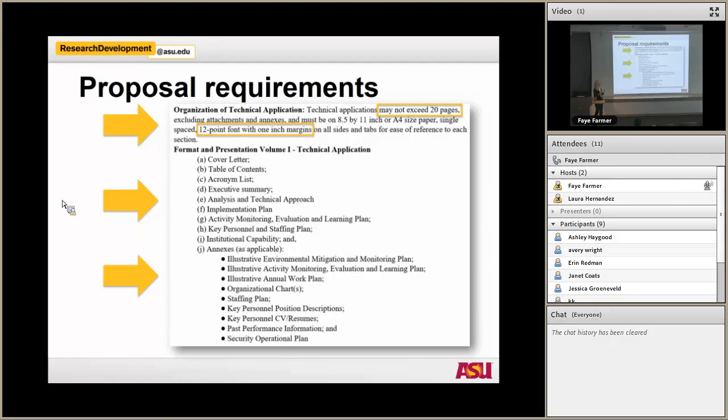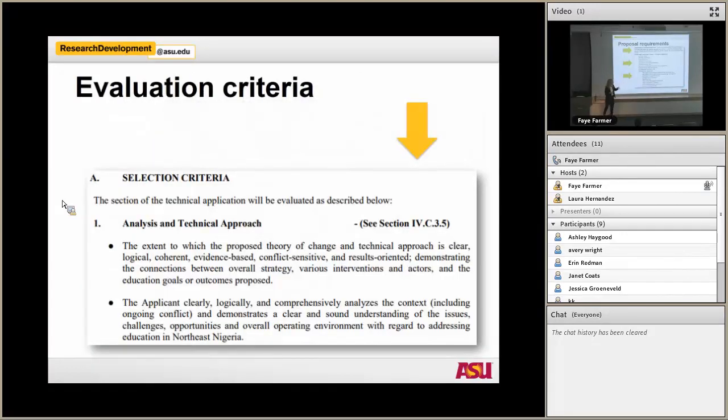Some will talk about what your text box font can be, others won't, so it's just worth looking at all of that. If you have any questions, again, use that Q&A period to get them answered. And then this one gives you an overview of everything that needs to be included in the technical application, as well as the different annexes. And we'll get into those coming up here.